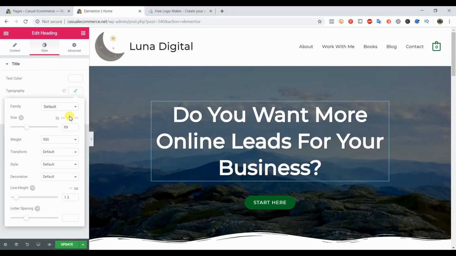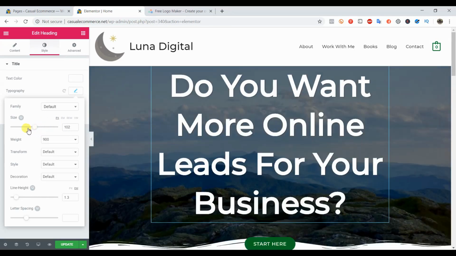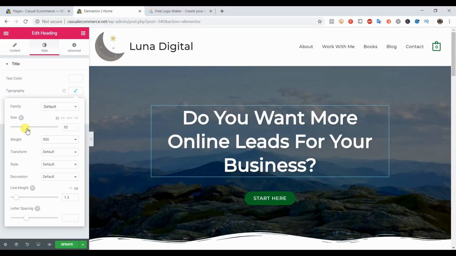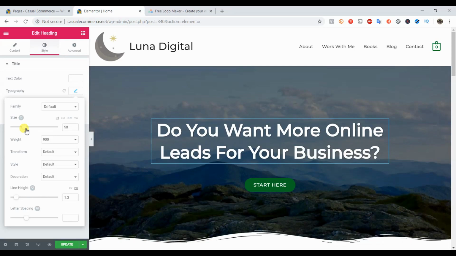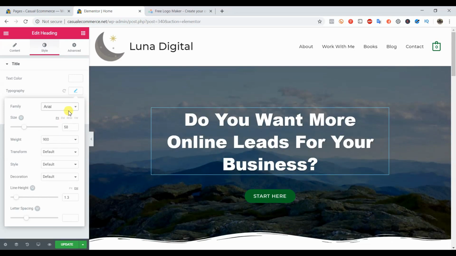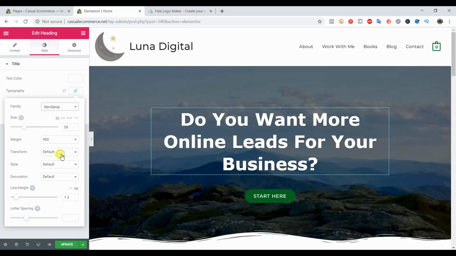And we can also change things like the typography. So you can make it really big, really small. I think it looks better right around this size. We can go ahead and change a bunch of different things like the font family. So we can go ahead and change the font to, let's say, just Arial. We can change it to Verdana, pretty much whatever you want.